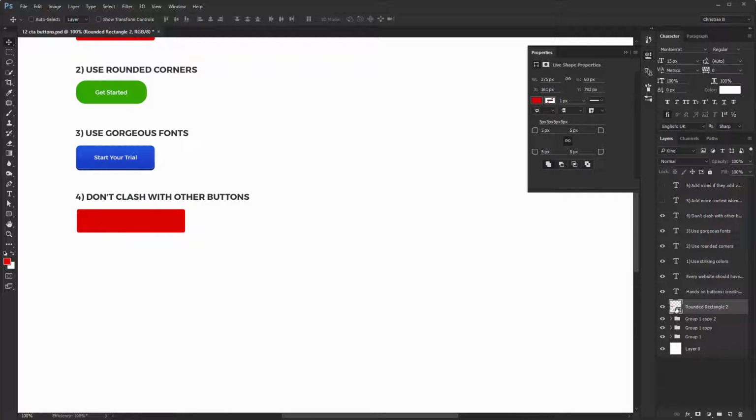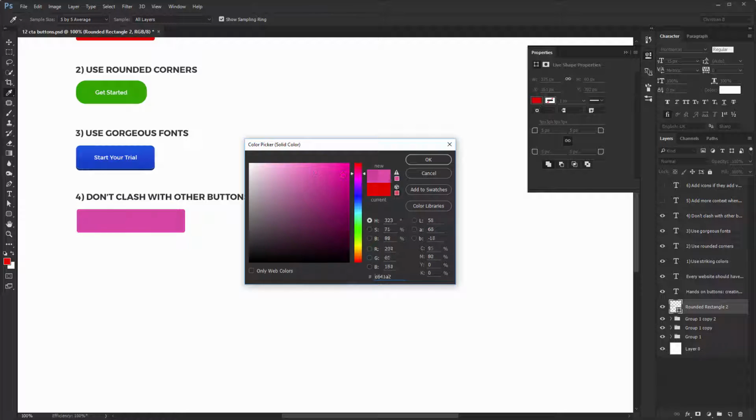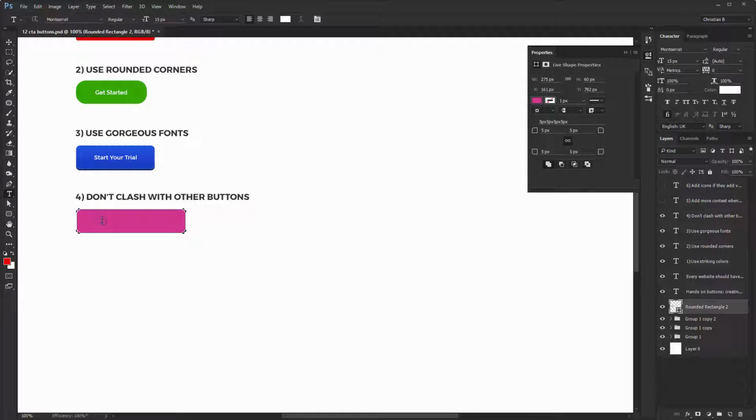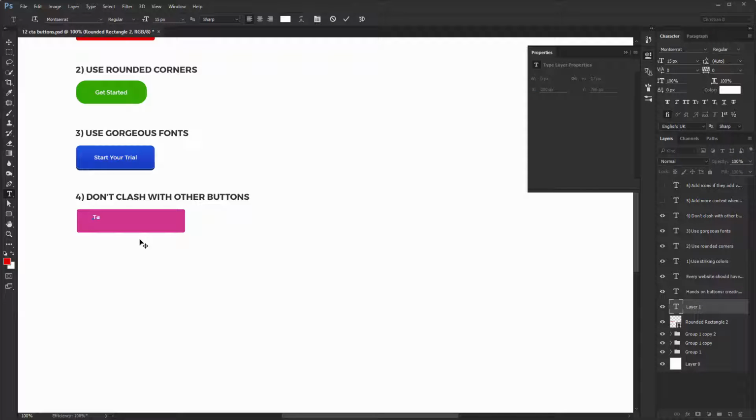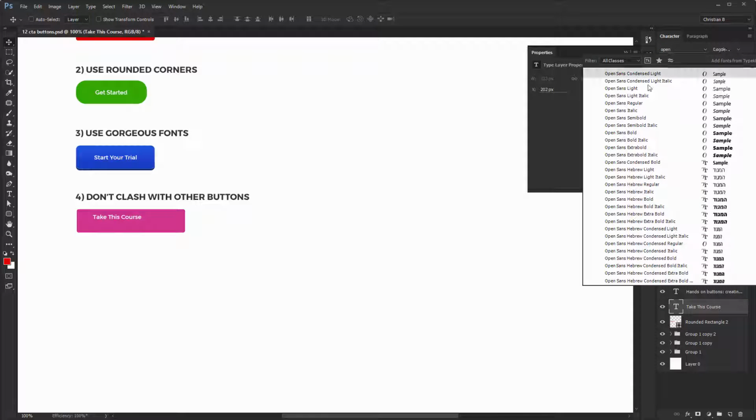For the colour, I'll go with something fairly desaturated but still striking. This will do the job nicely. I'll write "Take this course" as my text. Font-wise, let's use Open Sans Light, 15 pixels for its size, centre it inside the button.